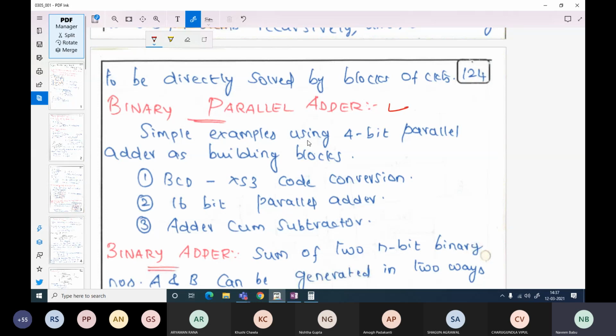So that you can perform using a parallel adder. How can an adder be used in a code converter? Because if you look at the XS3 code, what is it that we did? We took a decimal value n and we added 3 to it, right?